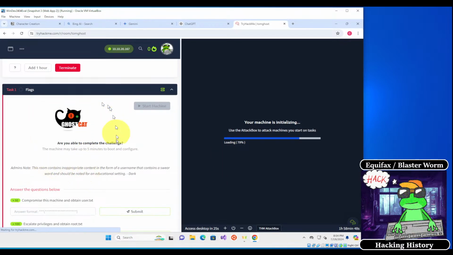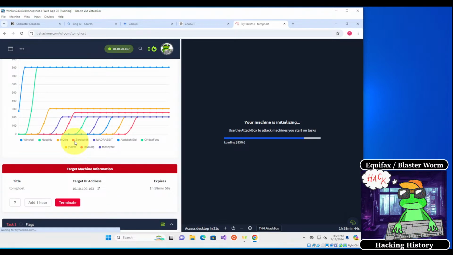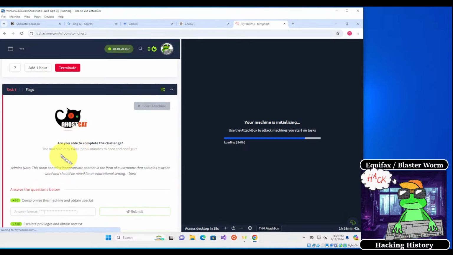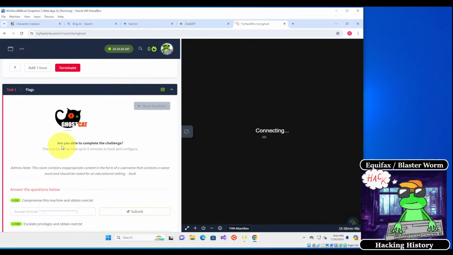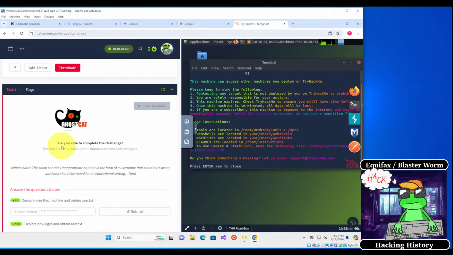So today this module is called Ghost Cat. It's not called Ghost Cat, it's called Tomghost. So this logo right here, Ghost Cat, is actually a very telling clue as to how we're going to compromise this machine. So sometimes in cybersecurity challenges, the names of things, or sometimes the information inside the challenge descriptions is very telling as to how we need to approach the box and how to solve it.